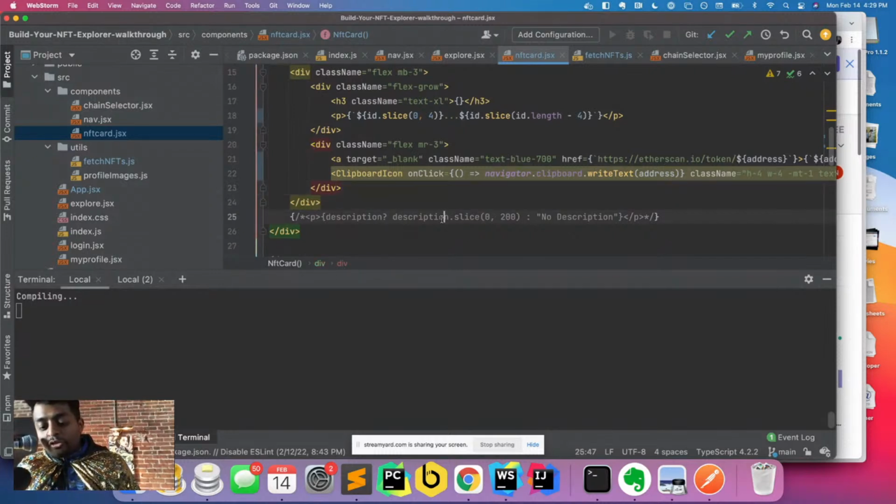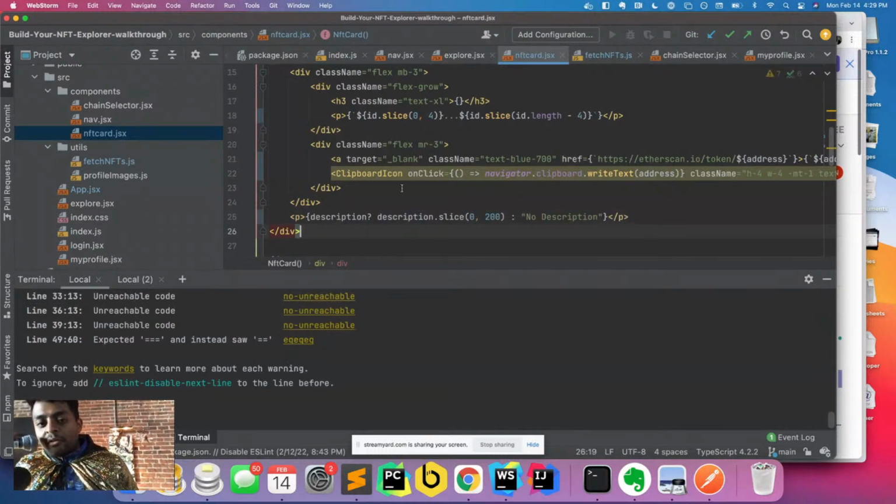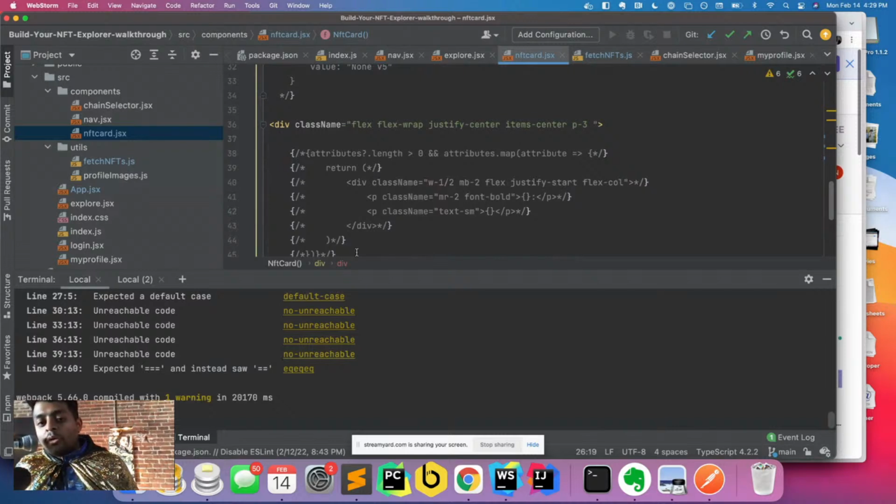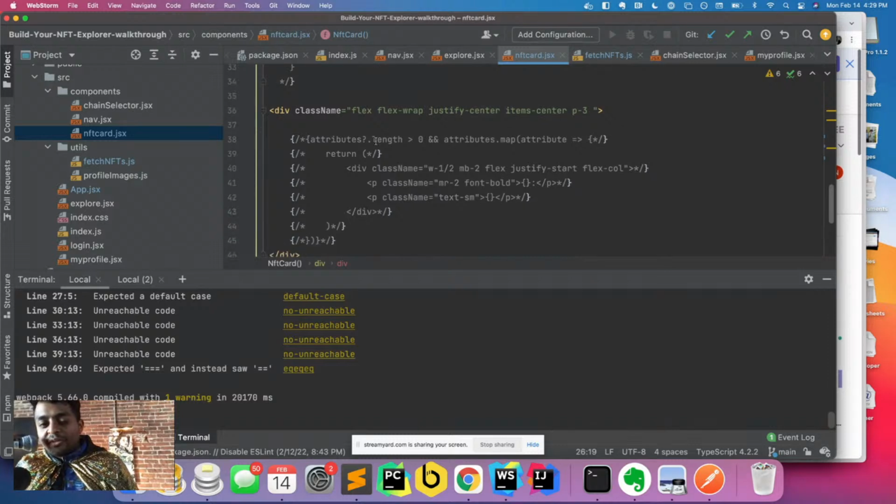We also have the description. This is stuff we fetched from the metadata in our fetch NFTs. We're going to uncomment this guy on line 25. Let's see. And you can see here the attributes. So NFTs have sort of a list of attributes. You can see what's happening here is basically we have an attributes list, and we're returning a new div and a new row for each of these attributes.